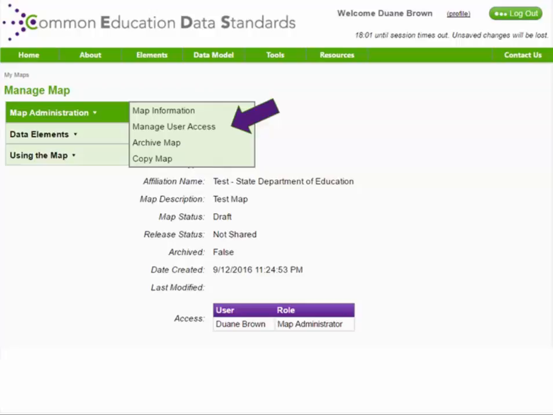If you're coordinating a project, for instance, of master data management from a governance perspective, you can act as the map administrator on all of the maps, and you can provide access to certain individuals in your agency to only certain maps to do the work of creating their specific data dictionaries. And then from this location, you can also archive your map, which is basically a soft delete, and you can make a copy of it to make another identical map for other purposes.